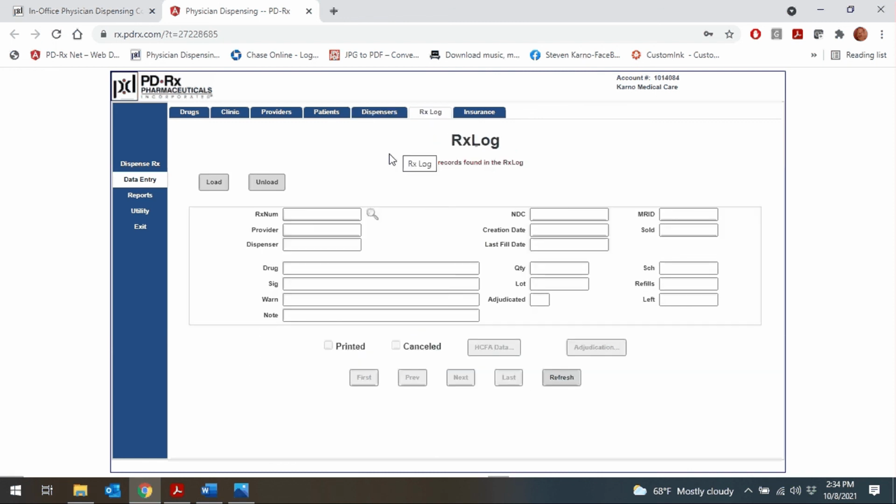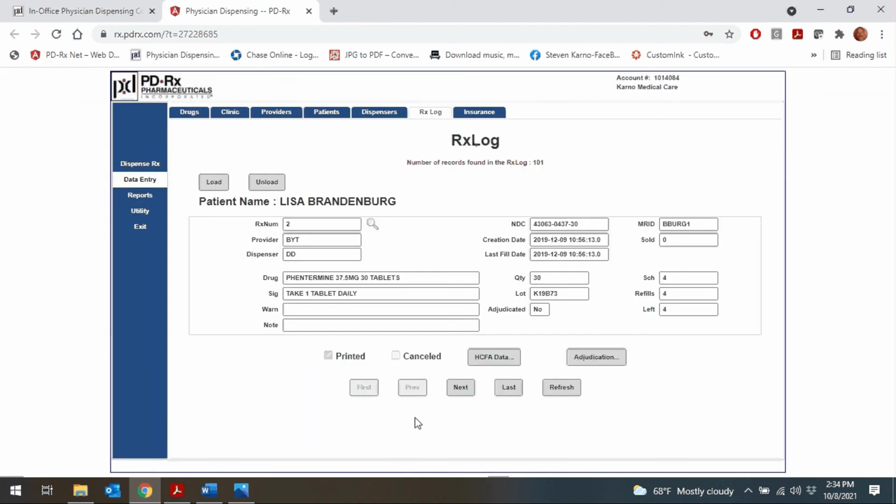Rx log. The Rx log is a permanent record within your system where it retains everything that goes on within that as far as dispensing or canceling of medications. So if I go ahead and click load and I go to the last one, this is going to show the medication that we just did for Michael Jordan.